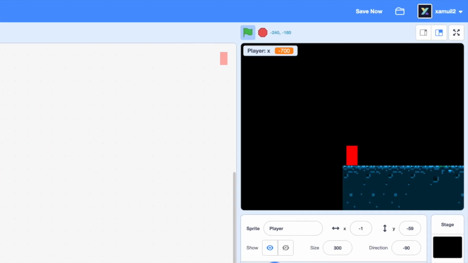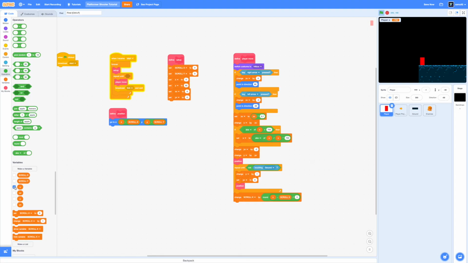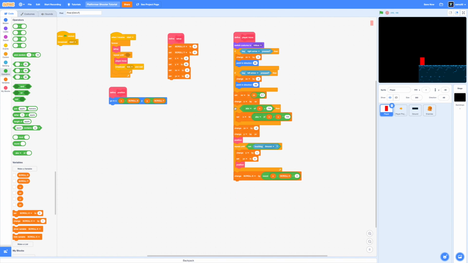And yep, our player is not able to fall off the edges anymore. So that's great, we've got our player X limited now. The only thing we have to do now is also to limit our scroll X variable, and we can simply duplicate our script from before, and we're just going to replace our variables from X to scroll X instead. And we're also going to change the number that we're limiting to into 480.